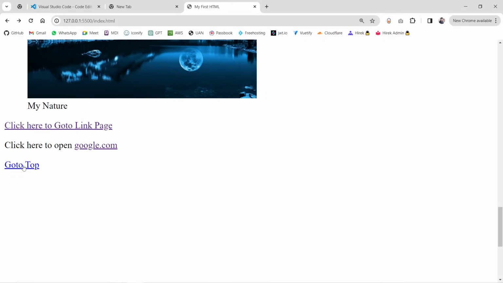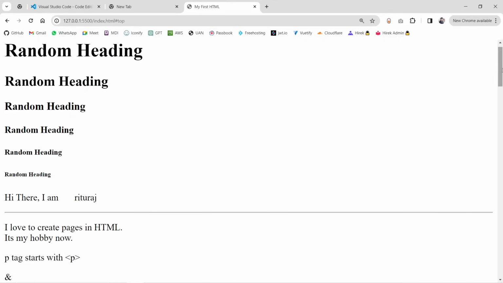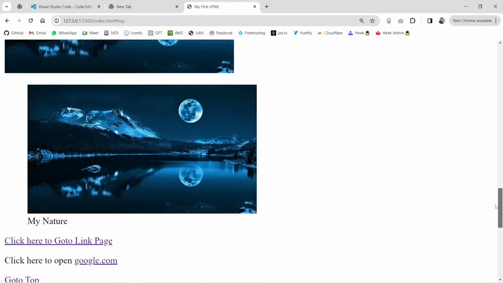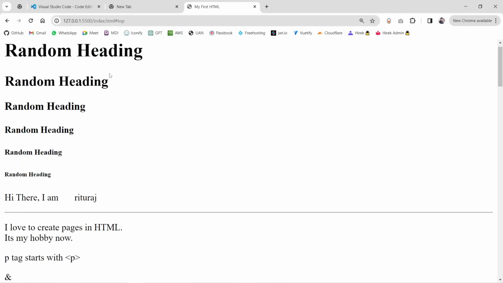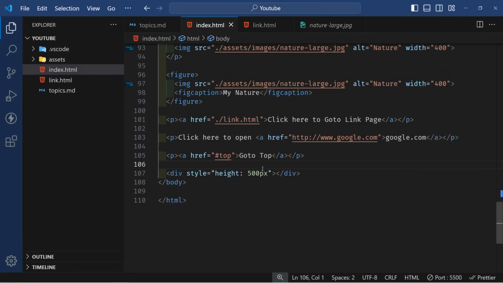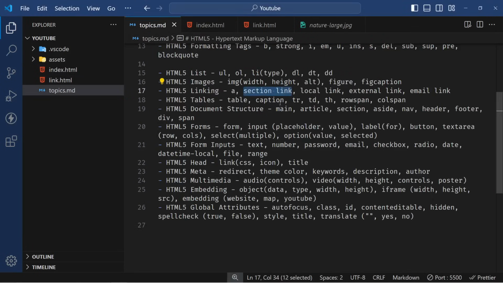If I click on this go to top, you will see that it just scrolls to the top and nothing else. Again if I click on this, it scrolls to the top. So that is called section linking. Section linking is the linking within the same page.